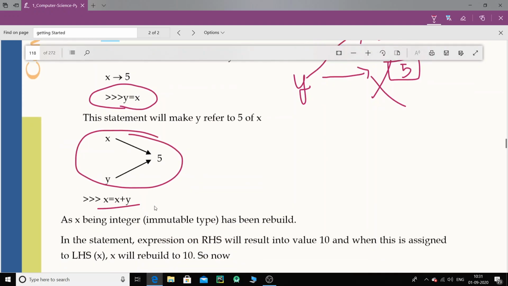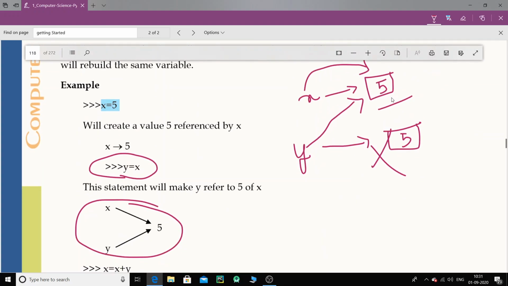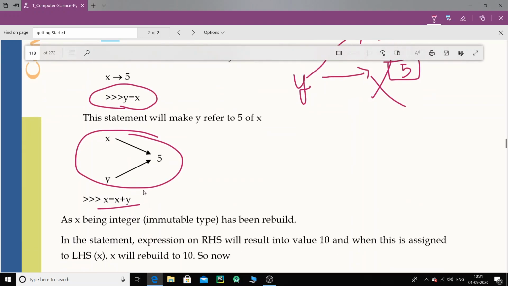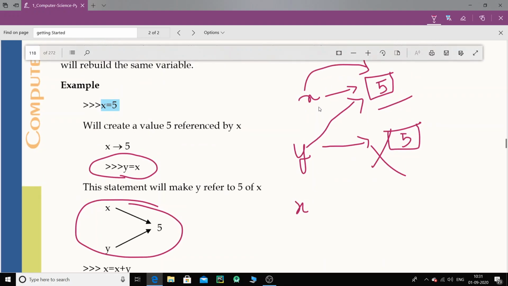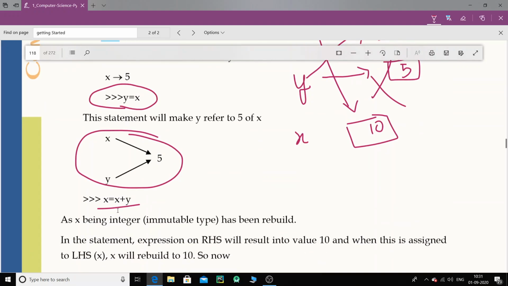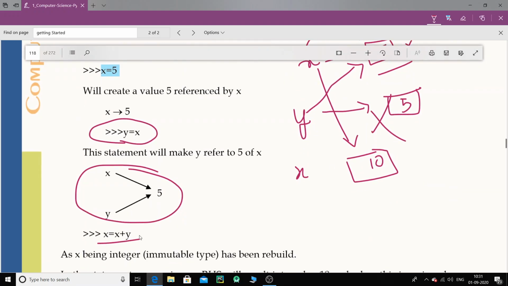And then if I say x is equal to x plus y, x and y both are pointing to 5, so that is 5 plus 5, and it is getting assigned to x. Now what is going to happen? Now x will not point to 5, x will point to the new calculation, that is 10, isn't it? Since x and y both are pointing to 5, that will be 5 plus 5, and now there will be a new memory block, right?